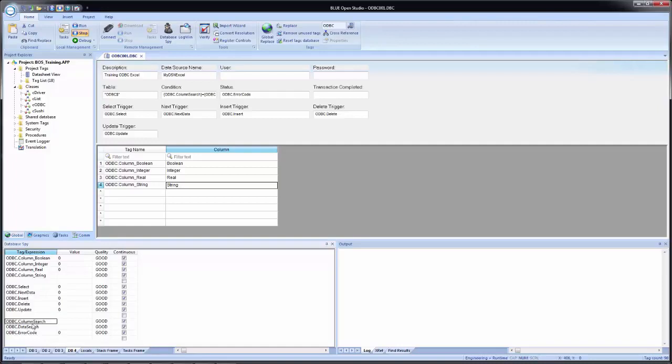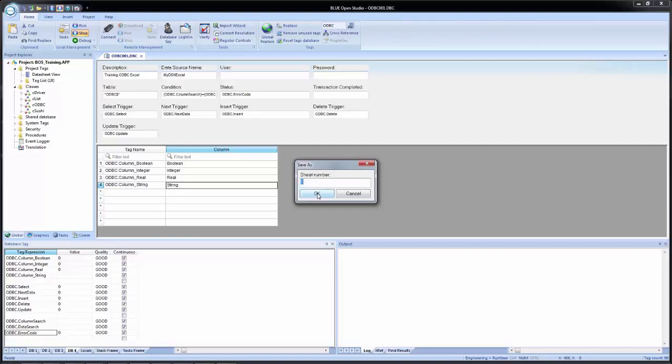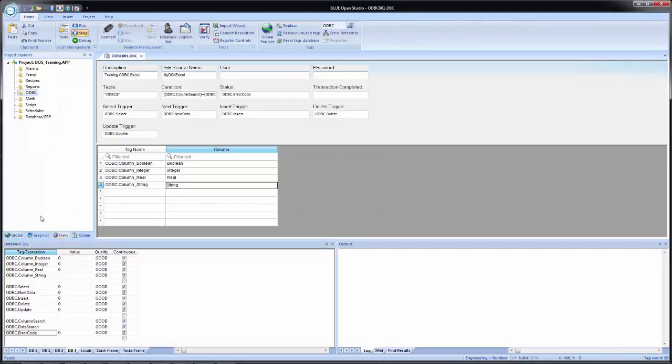And then I have my 2 search tags and the error code, or the status of the last action. Once we have that all configured, we can click Save. Save the new ODBC as sheet number 1. And if we go back to tasks, we now see our ODBC worksheet show up. Now we are ready to test the communication.